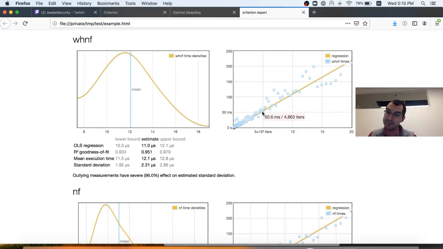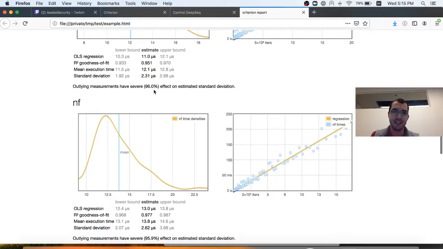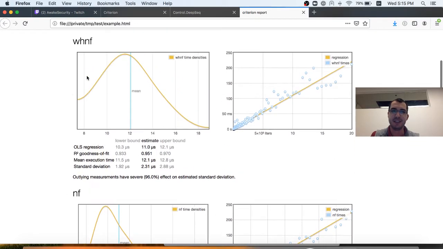If your function's really cheap, then criterion will run it tens of thousands of times and build a much finer regression from that. So it basically has a time budget to work within, and it'll run your function as many times as it can within that budget to build the most accurate regression possible. From that, you get a nice distribution of run times, and if it tells you that you have a large number of outliers, that means your distribution is a little bit too broad.